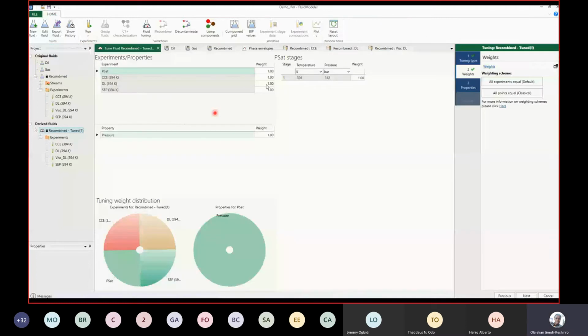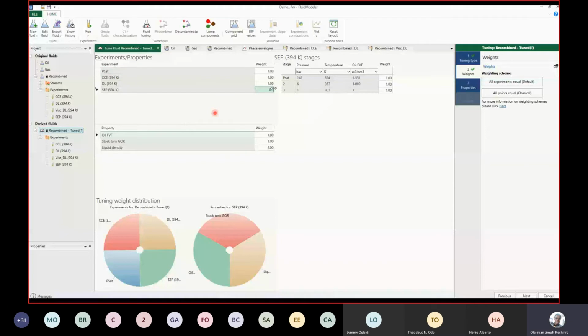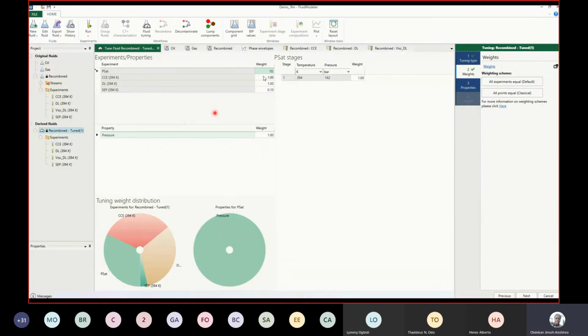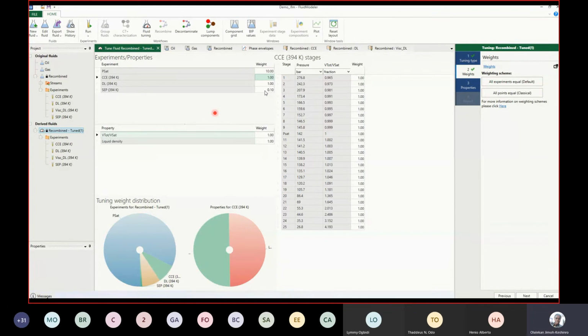So now we can set the DL, the CCE, and the PSAT. But the separator, we will just make its weight less here, depending on how you want to do it. This time around, you can add weight depending on the level of tuning. Of course, these are iterative. And now we are distributing the weights, and we see on this pie how the weights on the various experiments are being done.